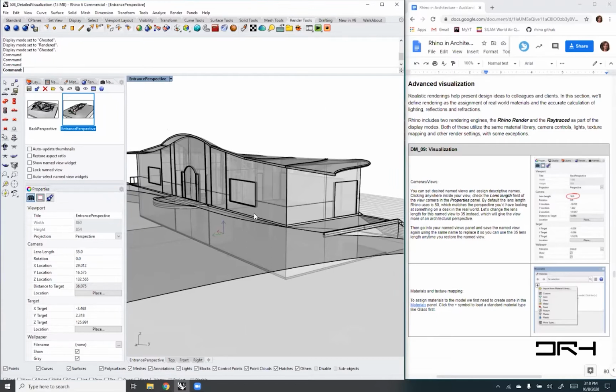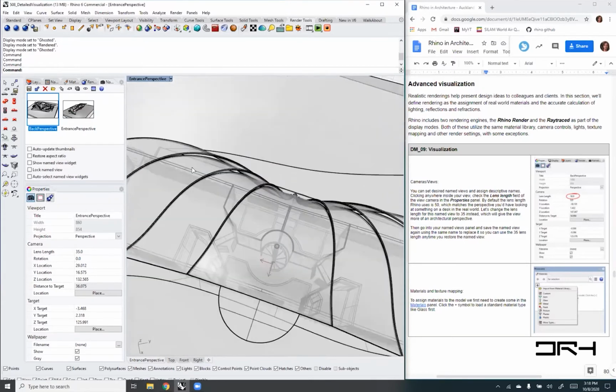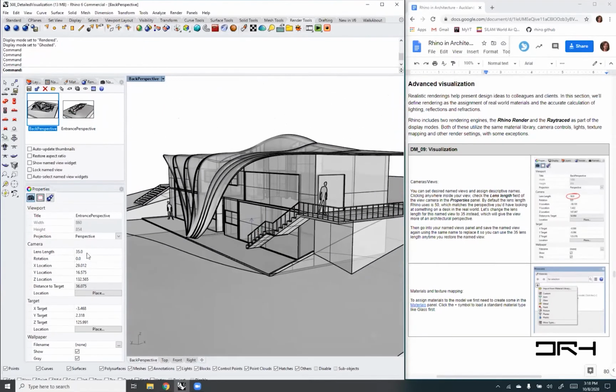Now, both of the views that I have saved, the back perspective and entrance perspective, preserve their lens length setting. And they actually can even save your C-plane and other information. And I think even which layers are on or off in the view, if I am not mistaken. So there's quite a bit that you can save with your view and be able to come back to it just by double clicking on the named view.